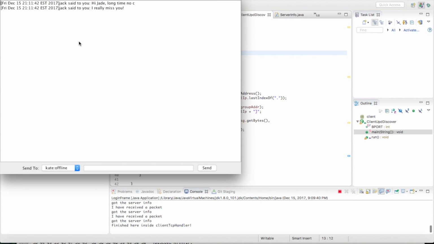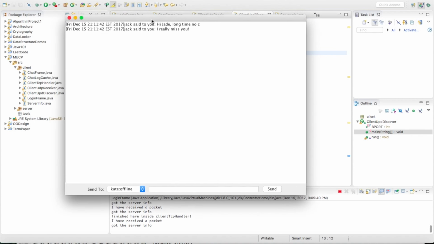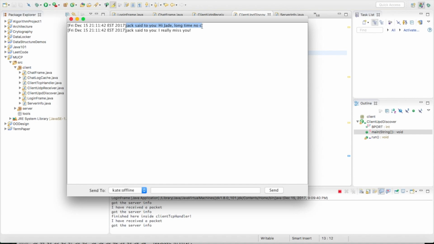After login, I received the message Jack sent to me immediately. As you can see, Jack sent me two messages. And also because I haven't closed Jack's client, Jack is currently online, you can see the status. So I can send Jack messages, and he will receive the message immediately.